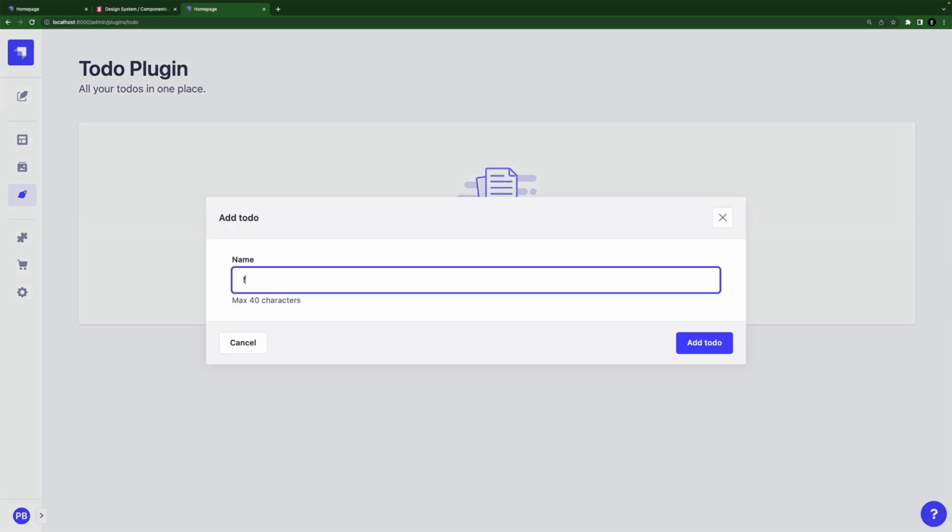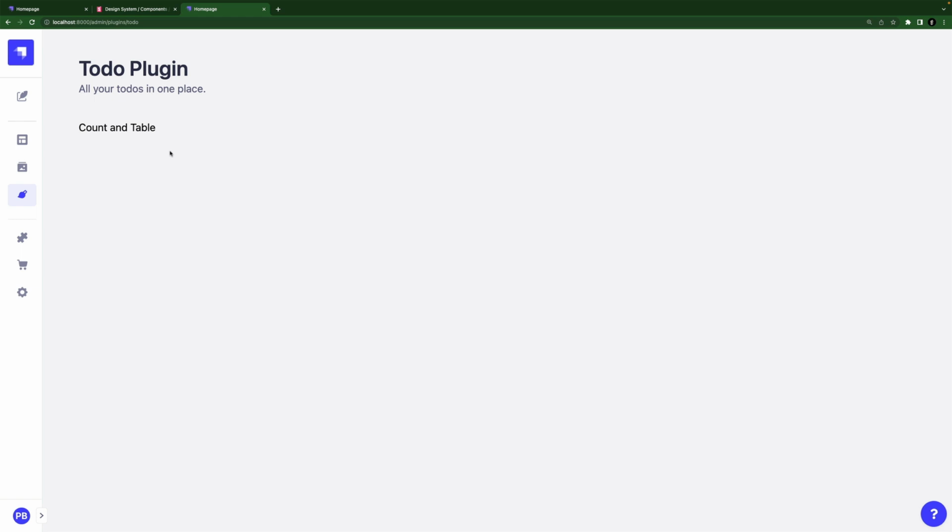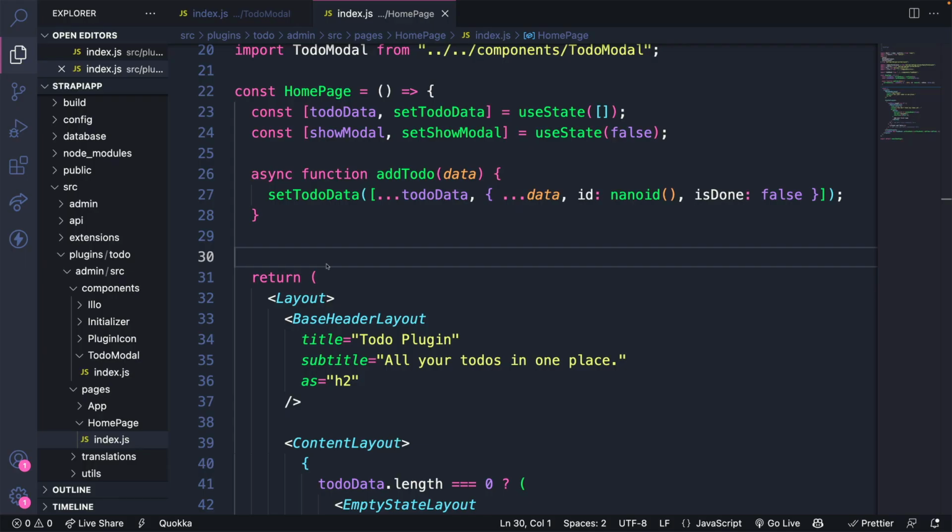Try again. First to do. And click add to do. Perfect. Believe it or not, that worked. Now that we have a to do in state, we're showing our count and table message. All right, let's finish up our last two components.